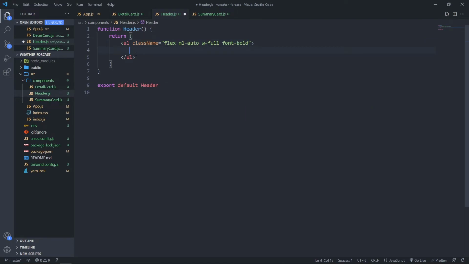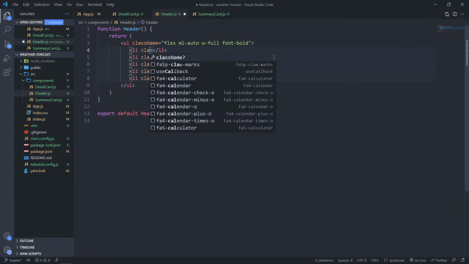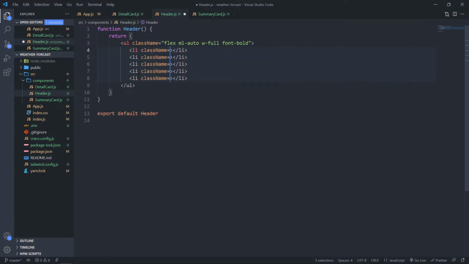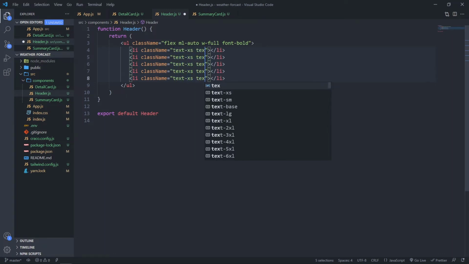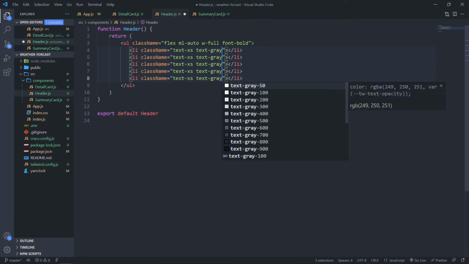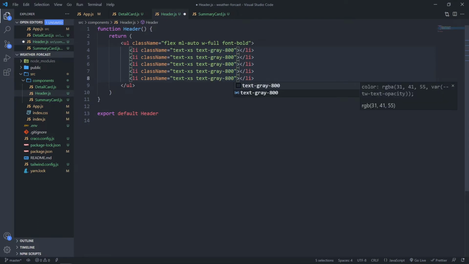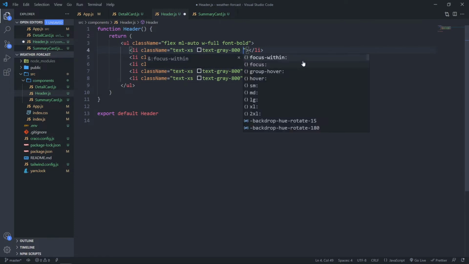And now I'm going to create a couple of list items. That's not a list item. That's a list item. Okay, so those guys, they have a couple of classes which are the same. I'm just going to go ahead and add those classes. Text extra small, text gray 800, and let's add some custom classes.